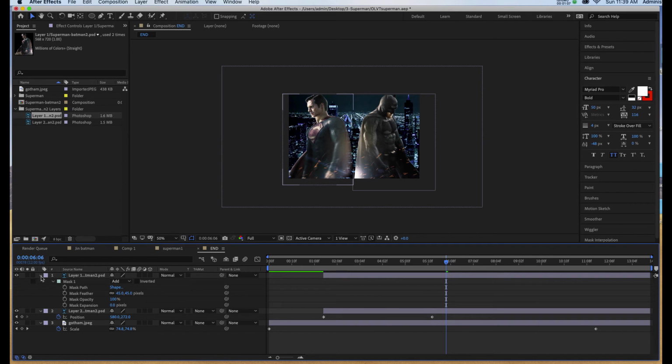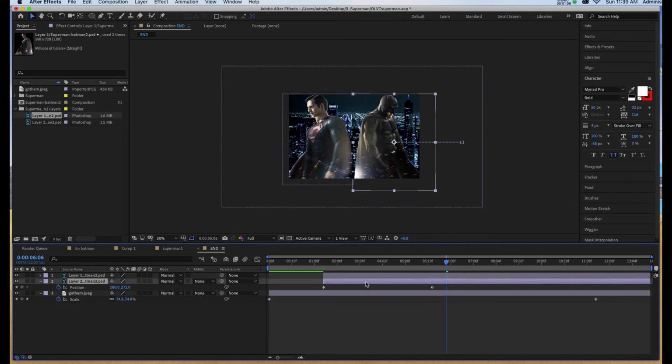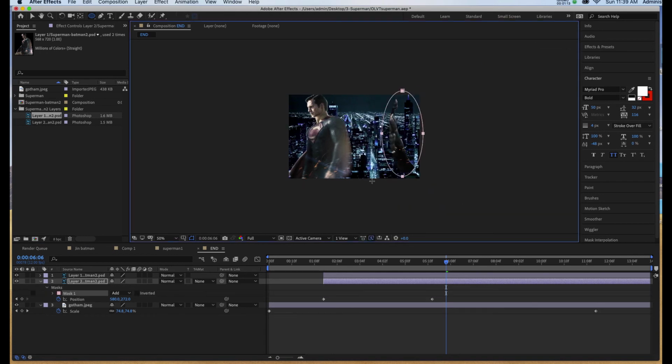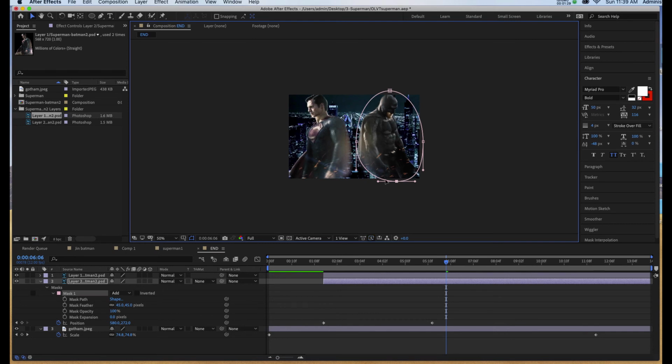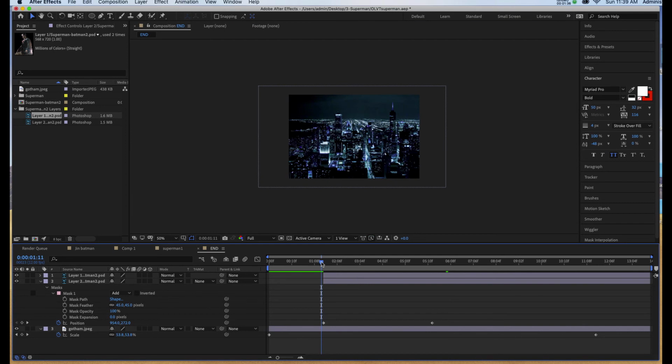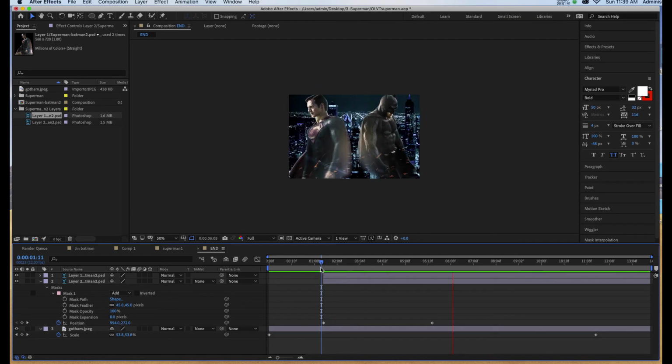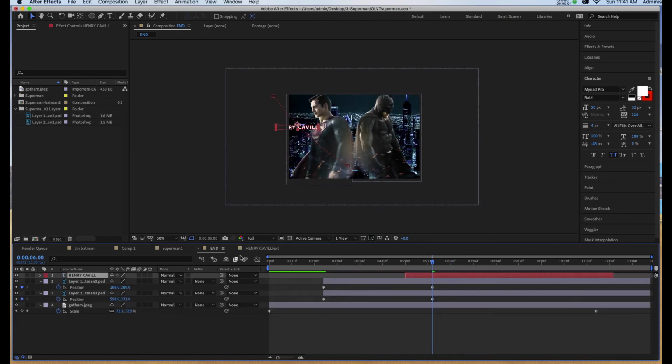And then I'll do the same to the Batman image. Opening up the mask features, I'll make it 45 to start. Now I'll get my move tool and I'll just move this about on the bottom. And that looks pretty good. Now we're going to introduce the text.